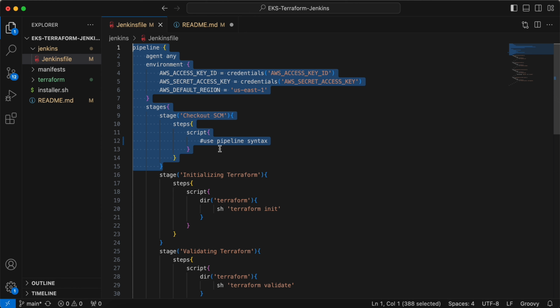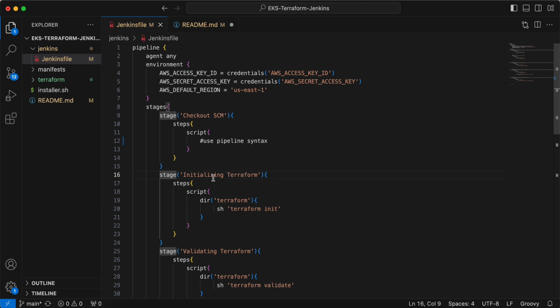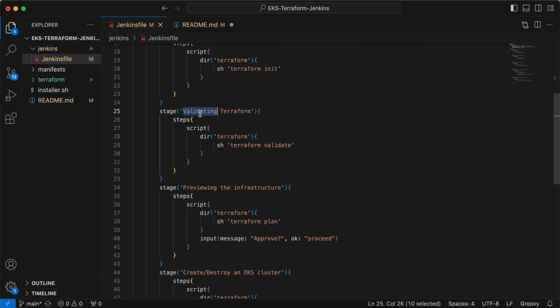Let me go back to my code here. So first step, we did the checkout SCM. Next, as I mentioned, we need to go ahead and initialize the Terraform. So to do that, I need to run a command called Terraform init, right? So I should be in a folder called Terraform, and in there I just need to run a script called Terraform init. So it is going to initialize everything. At the end, I also need to validate if the build Terraform is going to create is correct or not. So for that, I need to validate by running Terraform validate.